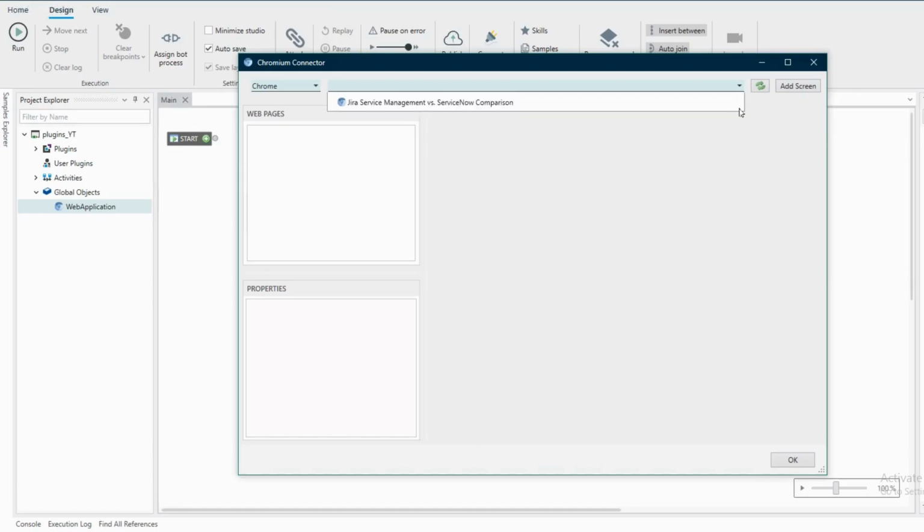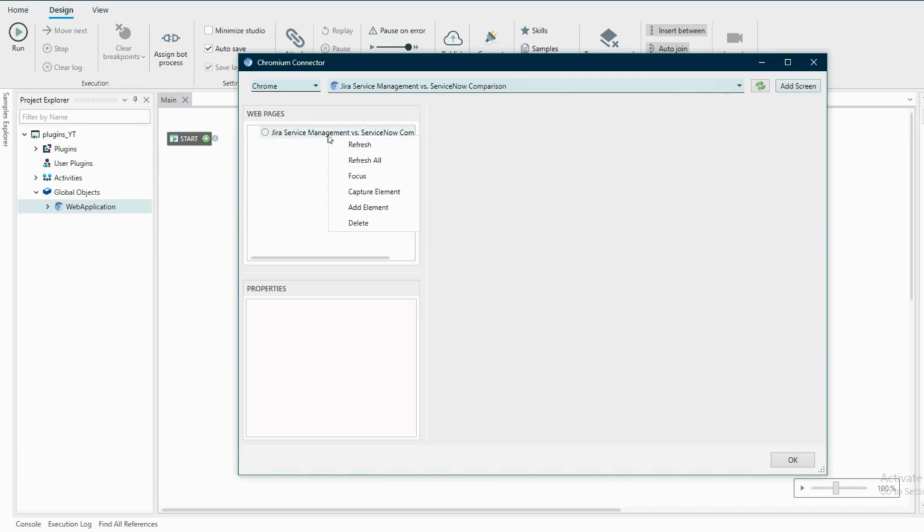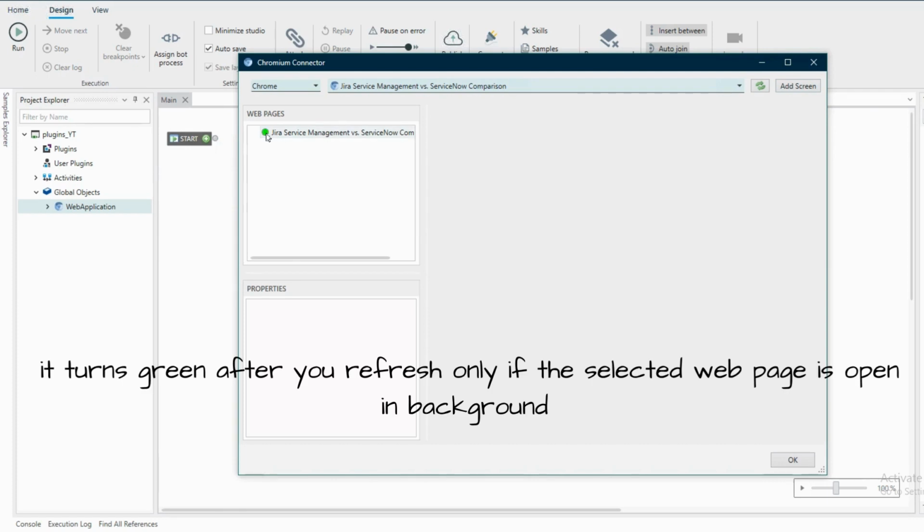As we have only one page opened in Chrome, we see only one page. In case you have multiple pages, you can see all those pages over here. So now we'll just click on this and we'll click on add screen. Once the screen is added, you can view all the web pages from here. Refresh this, you can see this turns green. So now we are good to add or capture some element on the specific screen.